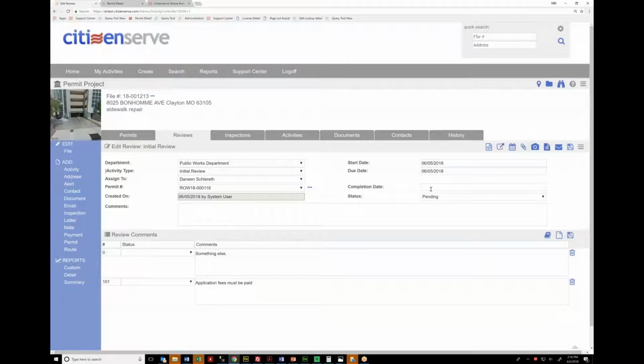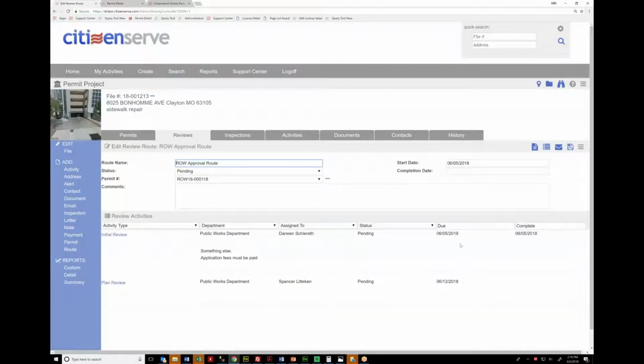So the contractor gets the email, they go back online and they make their payments, add their information, whatever we want to do next. I'm going to go ahead and complete this just so we can move along in the review process. So I'll hit completion date and click save. That moves it on to our next reviewer to sign, but the process of completing this made this task due and sent an email to Spencer to do his plan review. So let's go into Spencer and we'll do the actual review.